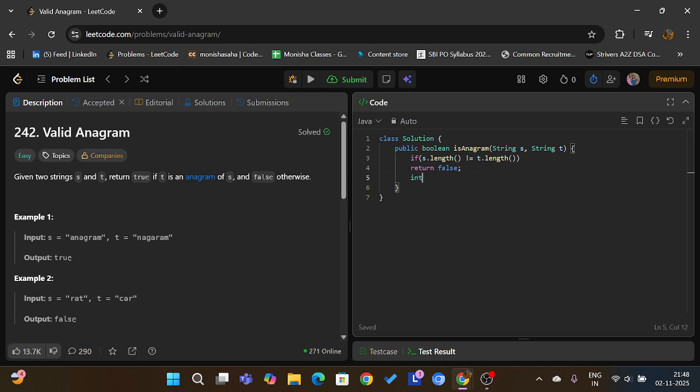Now my idea over here is to take one array, int arr equals new int of size 26. Why? Because from index 0 to 25 I will be storing the frequency of occurrences of my characters in s. Why am I doing this? Because first I will be storing the occurrences of the characters present in s inside my array at particular indexes. For example, for a I will do plus plus at index 0. For b I will do plus plus at index 1. For c I will do plus plus at index 2. Similarly, till index 25, because there are 26 letters in the English alphabet.